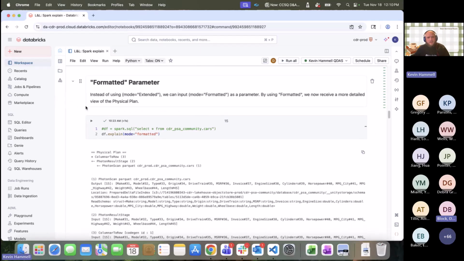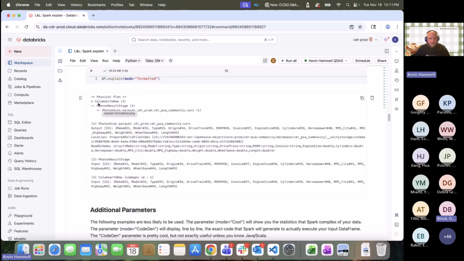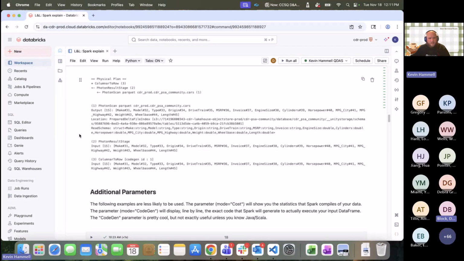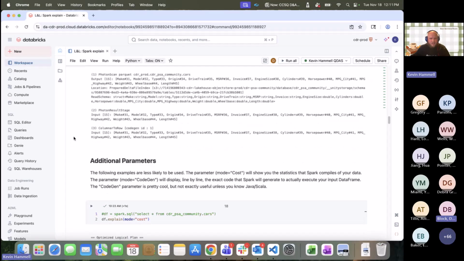Instead of using the extended mode, we can also use the formatted mode as a parameter. We're going to see more of an explanation of what's happening on the physical plan with formatted. Here you can see the physical plan. It's going to do the columnar to row to get it into that Parquet file. Then it does the scan on the table, seeing where the table data is, checking the schema and the type. Again, the ultimate outcome is that it's still going to be processing the data in the same kind of way.